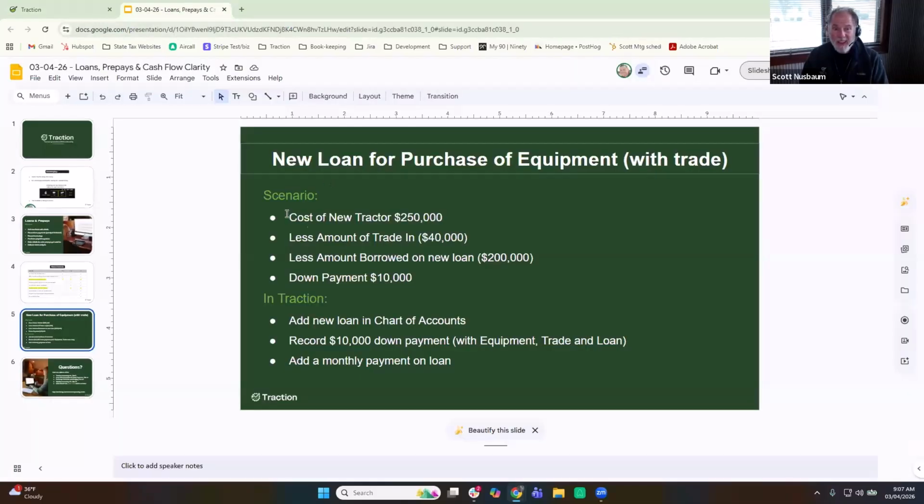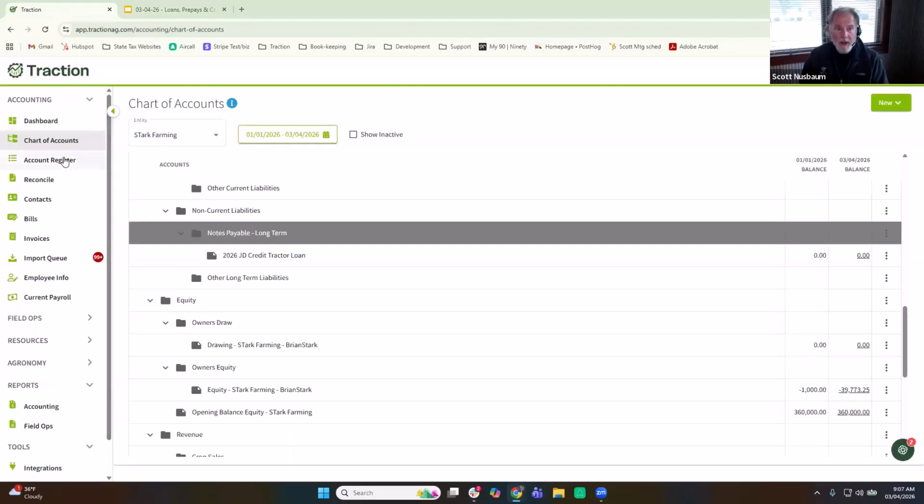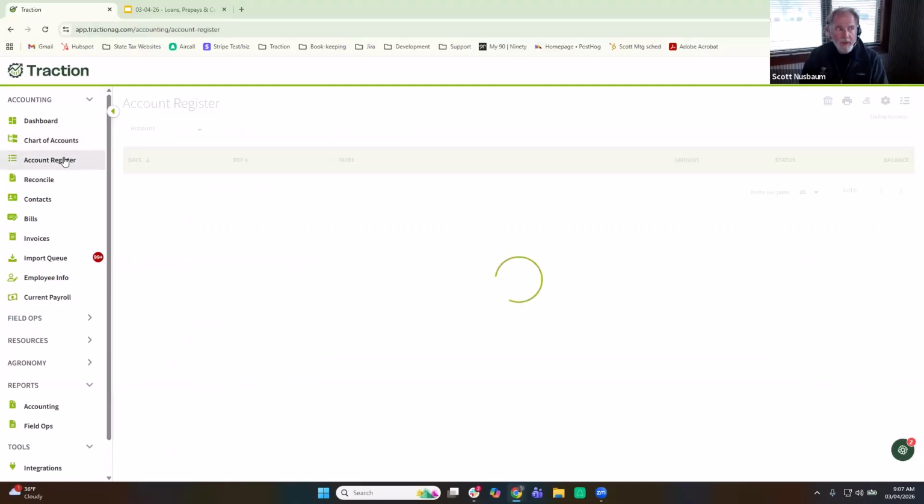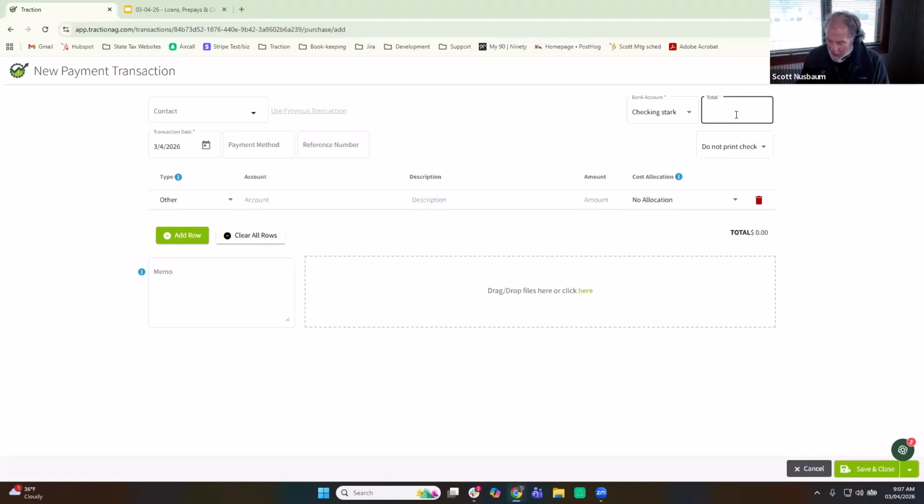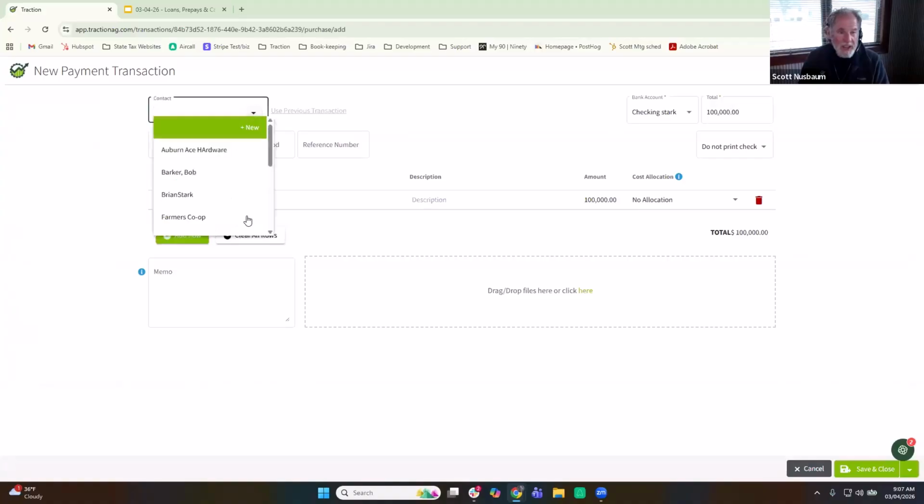So how we're going to do that is that loan, in this case, it requires me to have a down payment for $10,000. So I know in the end, I've got to record a payment to my checkbook. So for that, I'm going to go to my account register, and I'm going to select the checking account that's being used, and I'm going to add a new payment in here. My payment amount is $10,000. And my contact is going to be the bank or whoever I'm buying from. In my case, I'll say it's John Deere Credit.